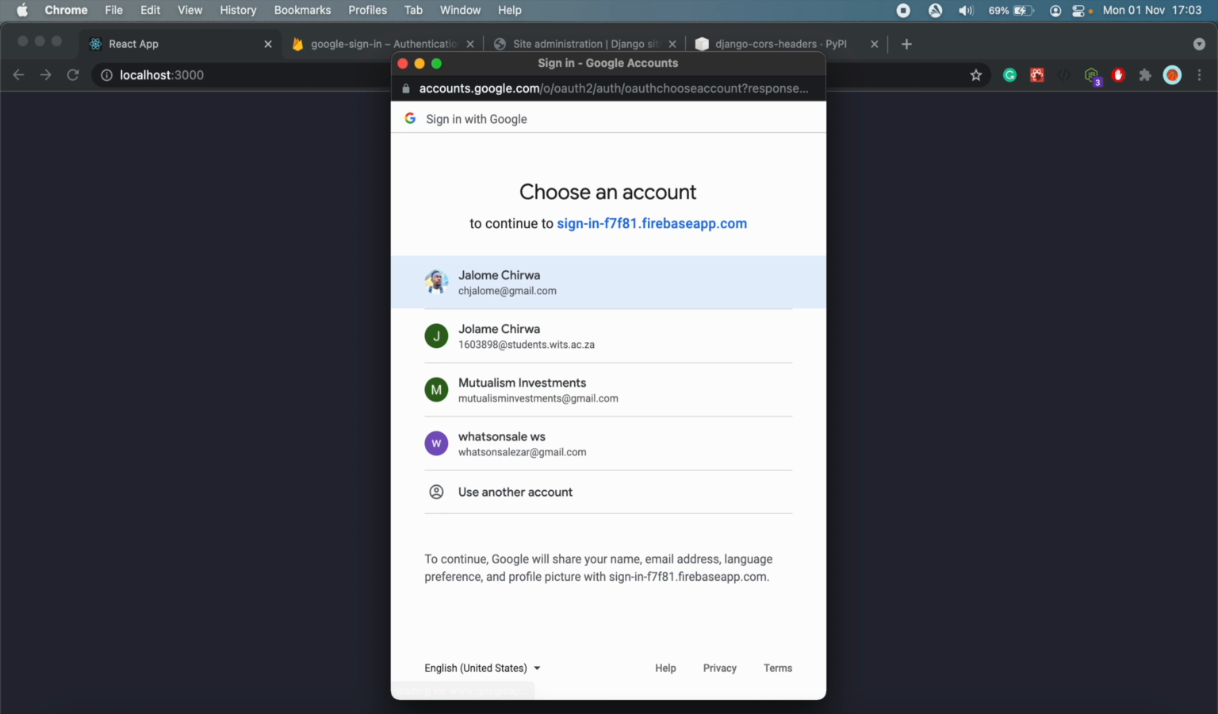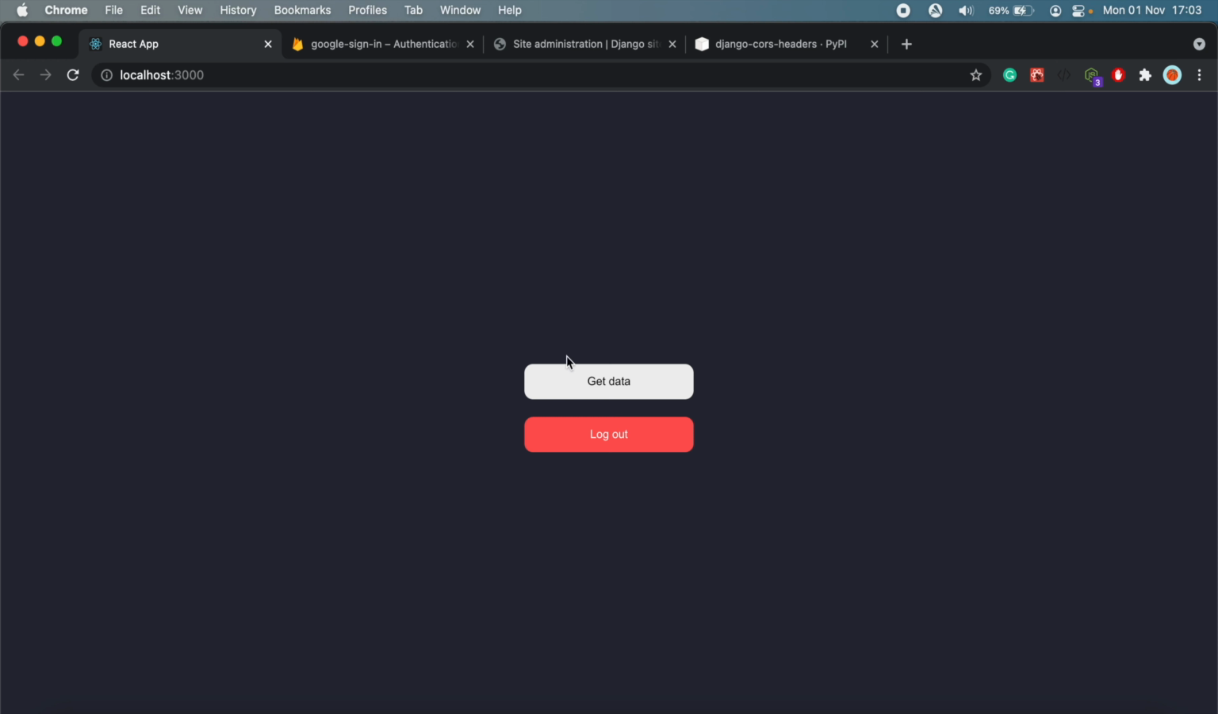This is the React application that I've set up. Basically what you do here is you sign in. And then after signing in, you're directed to this home screen where I'm supposed to get data from my Django backend. And I have a logout button here that takes me back to my sign-in screen.